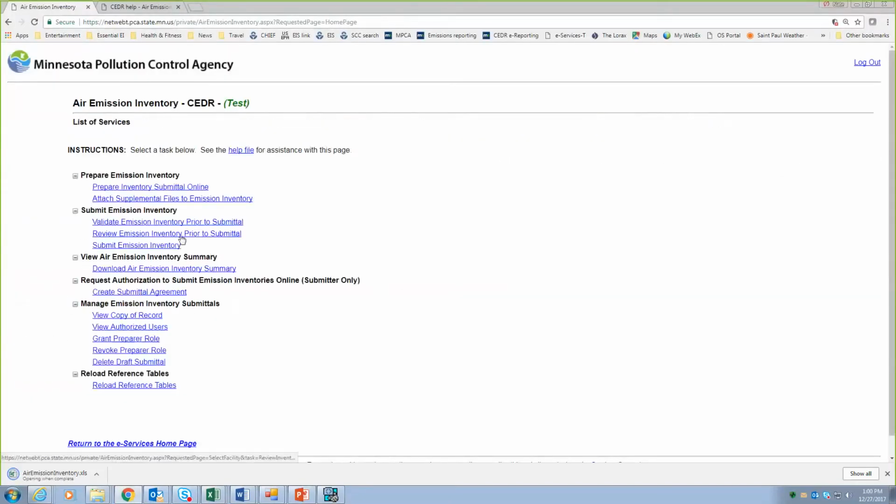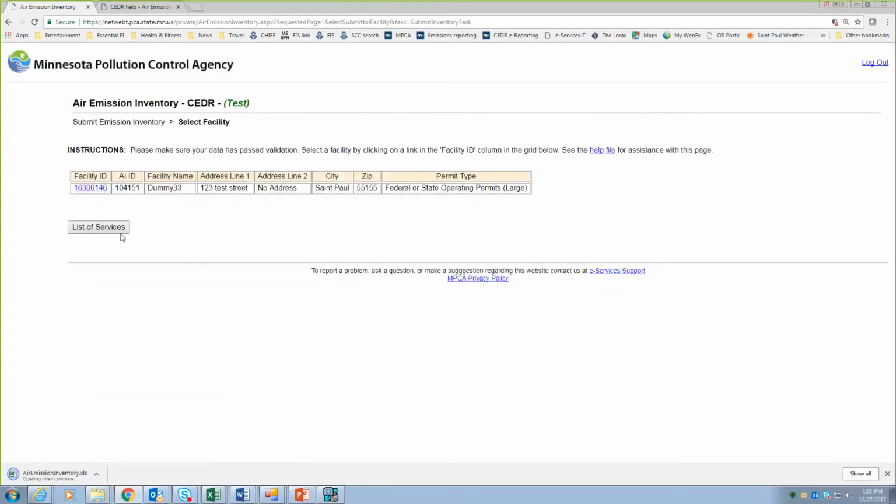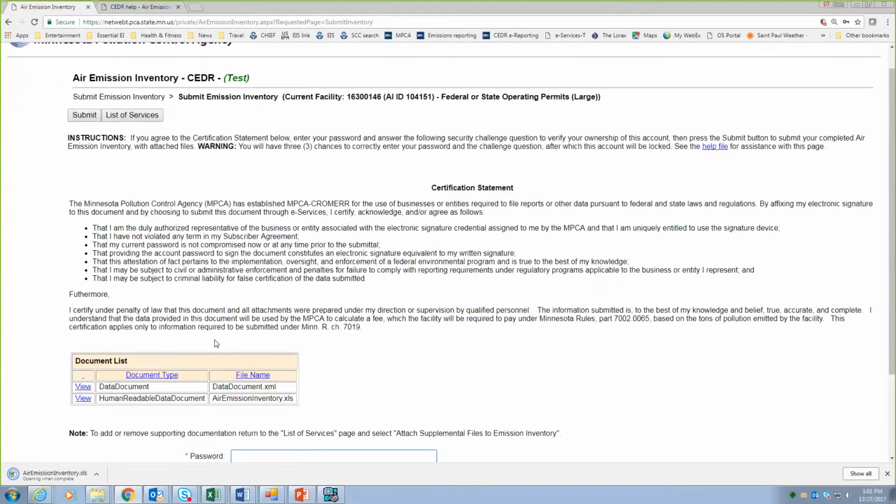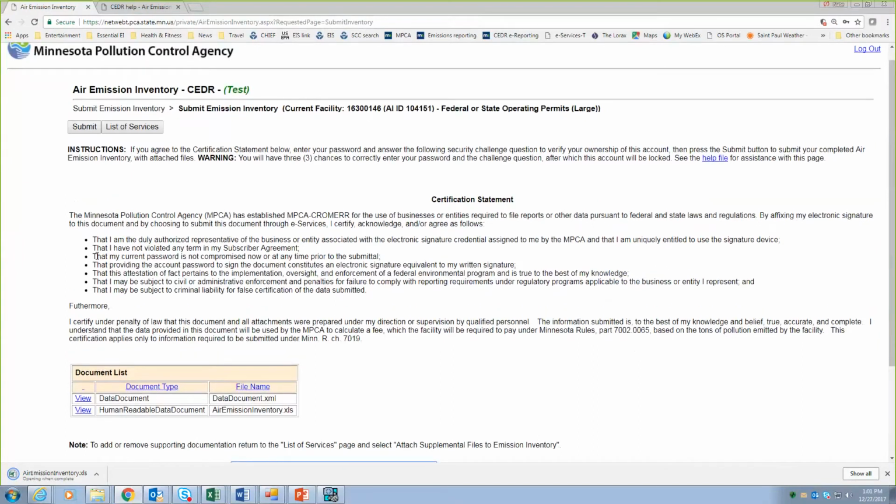Once you've reviewed your data and validated your data, you're ready for submittal. You click on Submit Emission Inventory, select your facility, and the page that comes up has a certification statement which has a list of criteria that you must meet in order to be considered an authorized submitter for the air emission inventory.